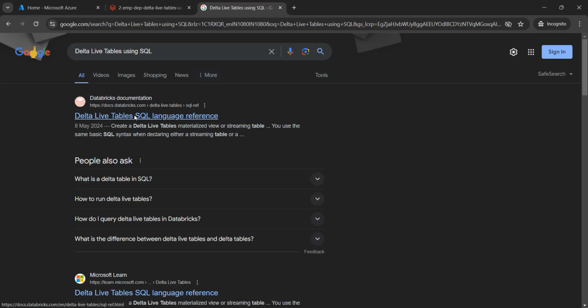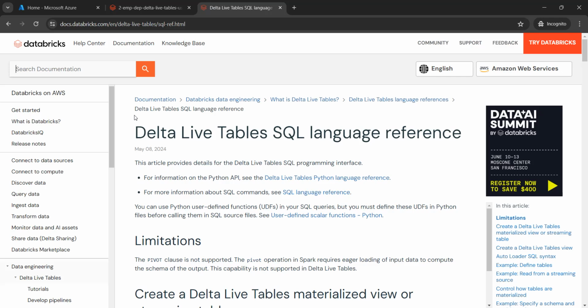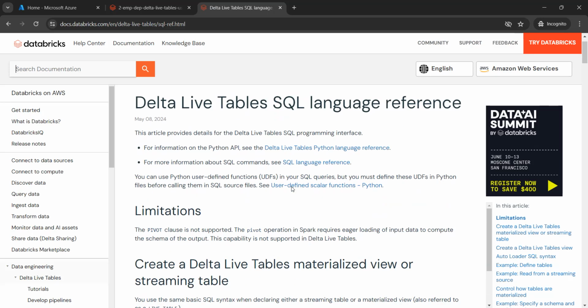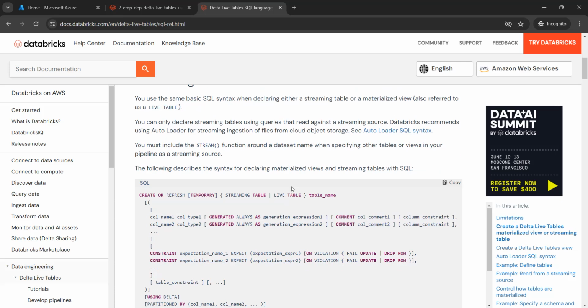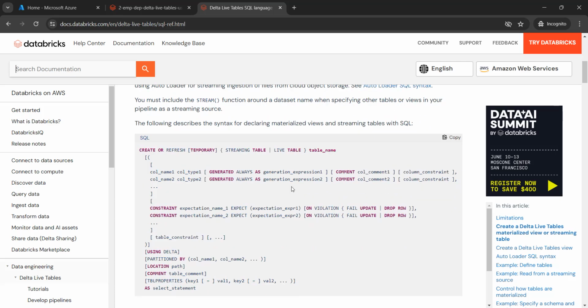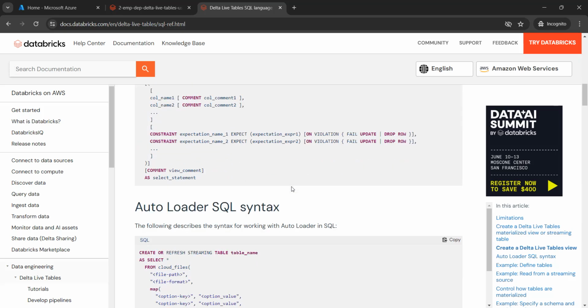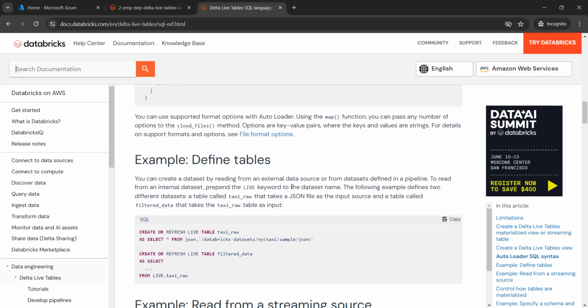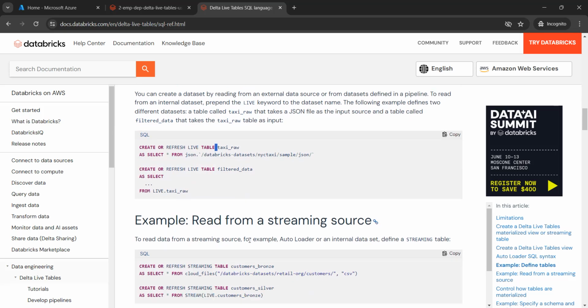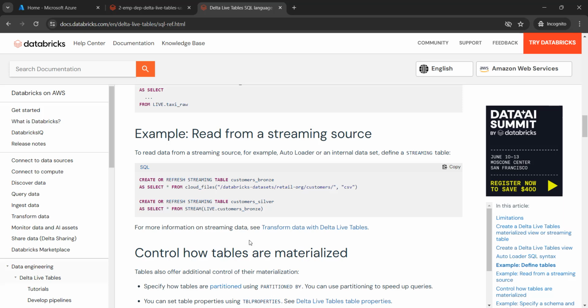You can see here under the Databricks documentation, you can refer to the Delta Live Tables SQL language reference. If you scroll down, you will get the syntax that can help you get your Delta Live tables created, for your tables as well as for your views. And if you scroll down, you will find some examples. It is create or refresh live table followed by the name of the table, and you select your data from the location and so on. Following the same syntax, I'm going to get the Delta Live tables created and then deployed to create my data pipelines.